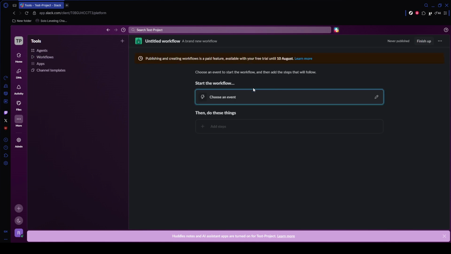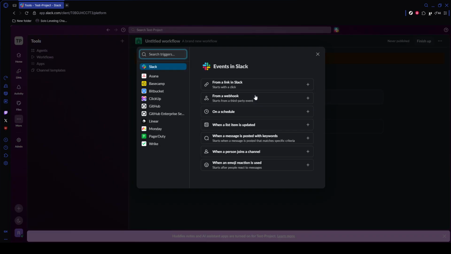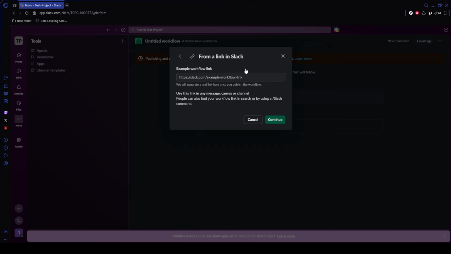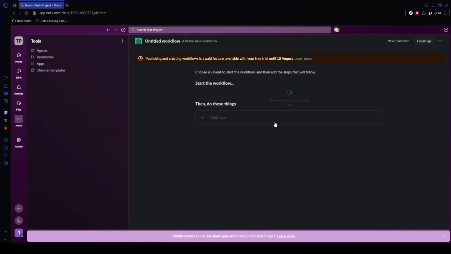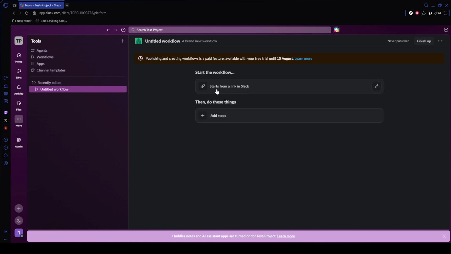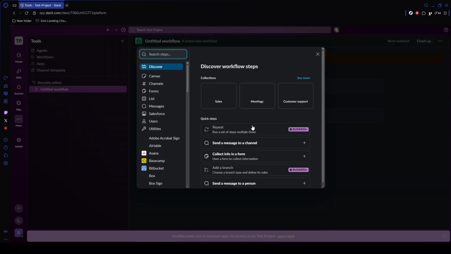Next, you'll need to choose the trigger, which is what starts the workflow. Click Choose an event and decide how you want the automation to begin. You can start it from a link, which creates a clickable Start Workflow button that can be shared or pinned in a channel. You can run it on a schedule if you want it to launch automatically at a specific time or on a recurring basis.